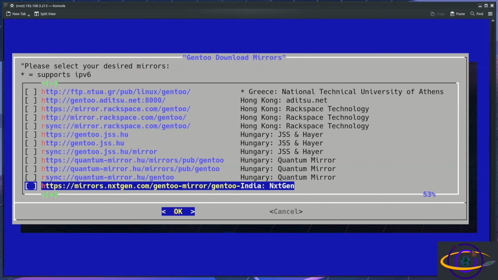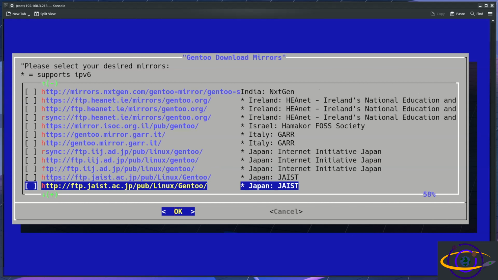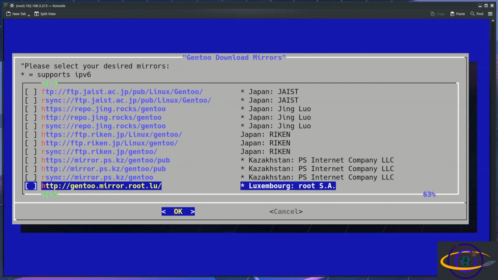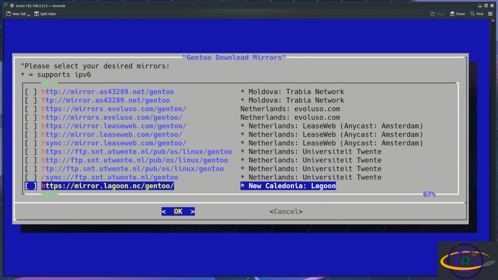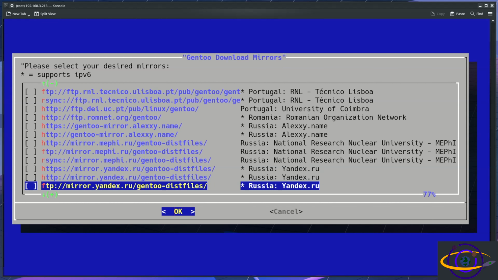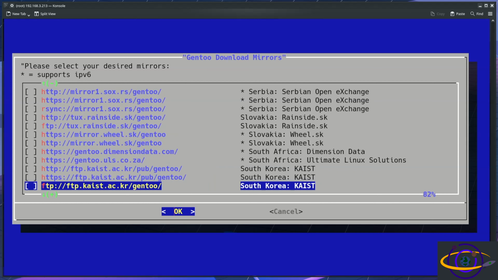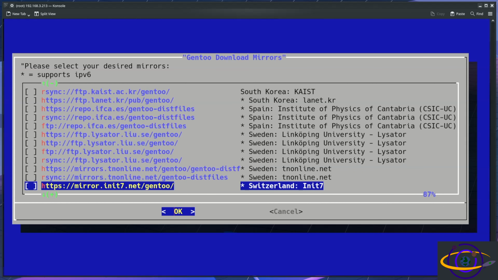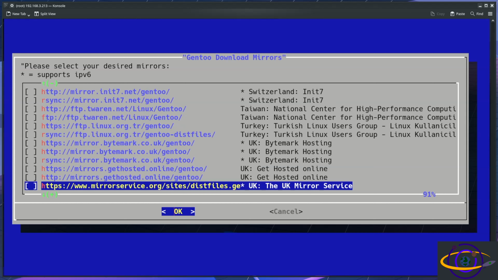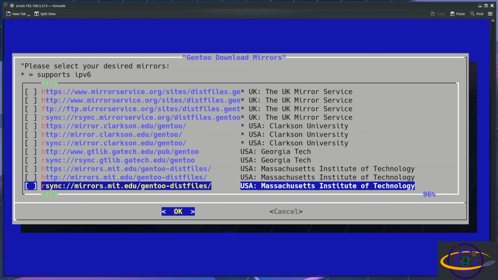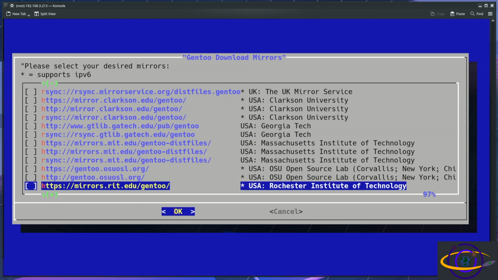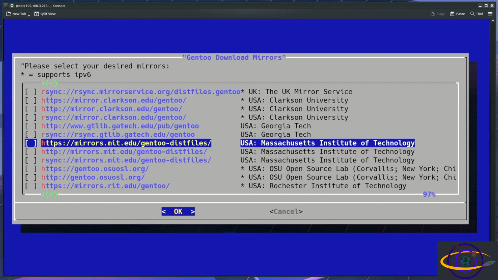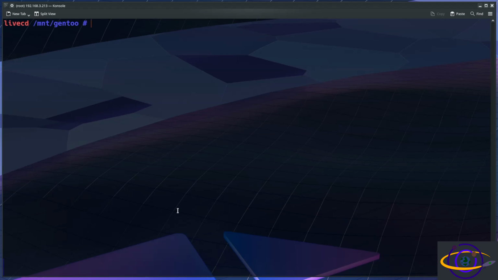Here I'm in New York City, and I don't recall seeing anything exactly close to New York, but the closest thing I could find, I think, was MIT, and anything else was almost just as close. So I just went with one of the MIT servers, and I made sure to choose HTTPS because that just makes me feel more confident that it's not being tampered with. So I'm pulling it down from MIT, so I'm selecting that mirror.